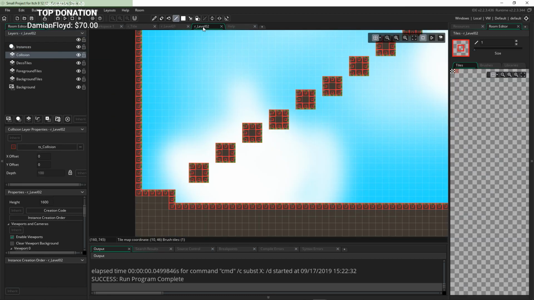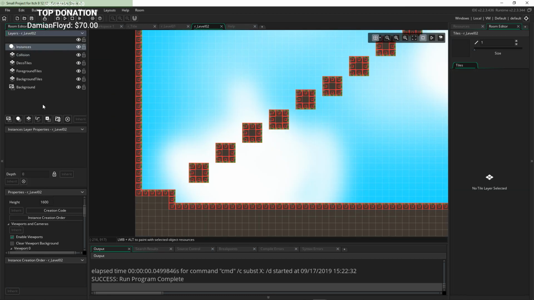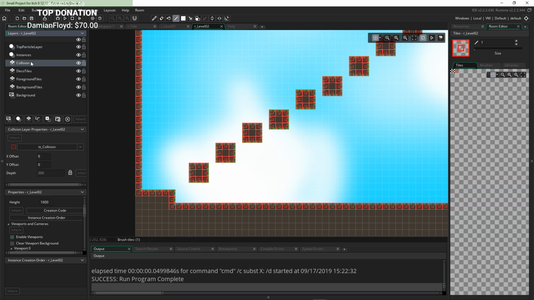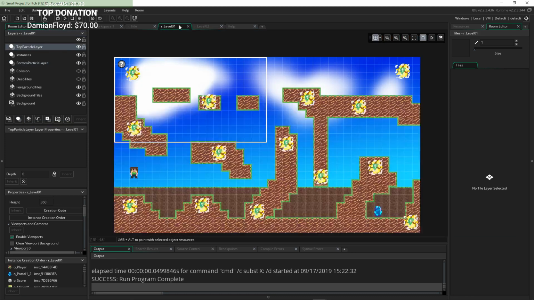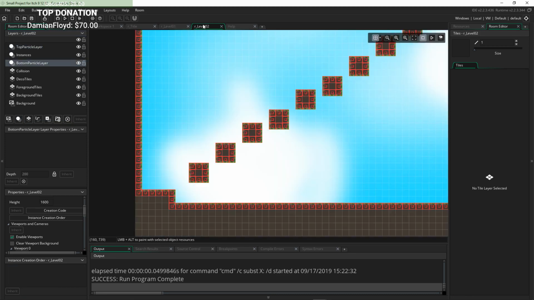Can I copy a layer and paste a layer? No, it doesn't work. I have to just go top particle layer, and then underneath add another one. F2 bottom particle layer. So they should have the same layer names. I'm wondering if that was what it was.